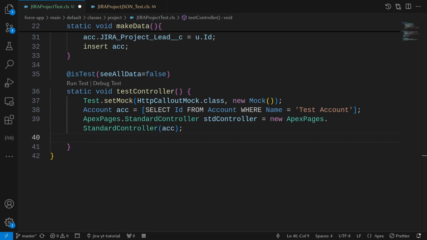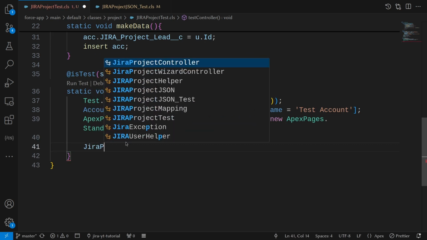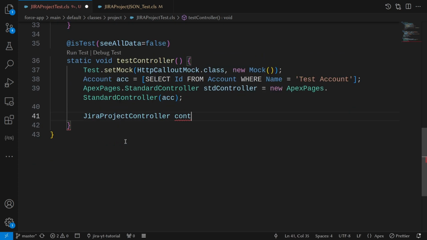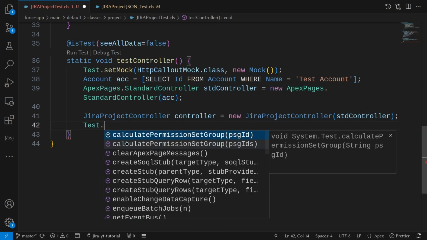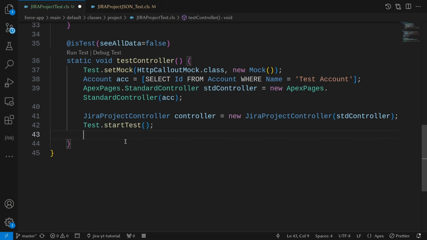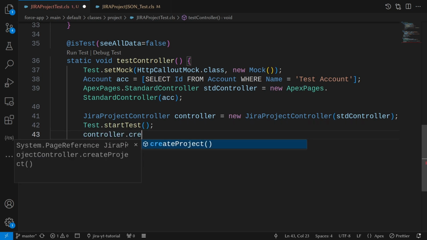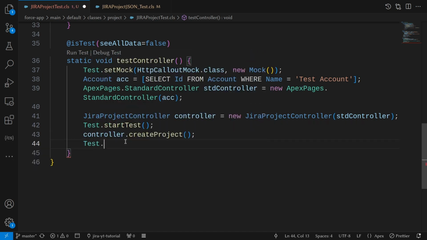Then we can go ahead and create a new instance of the Jira project controller where the parameter for the constructor method is, of course, the standard controller. Then we can start our test loop with test.startTest. We can run the action using controller.createProject, and then we can stop the test here. Now let's go and check the data.